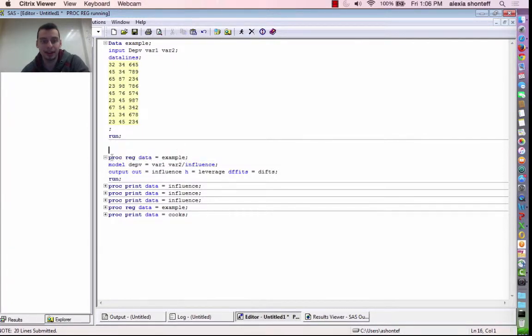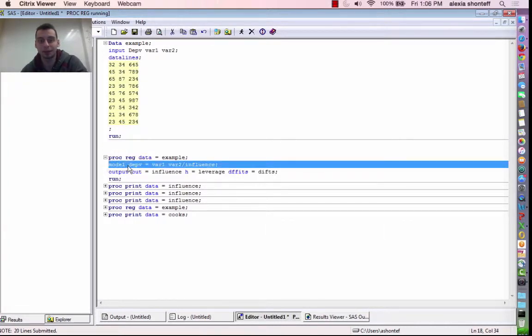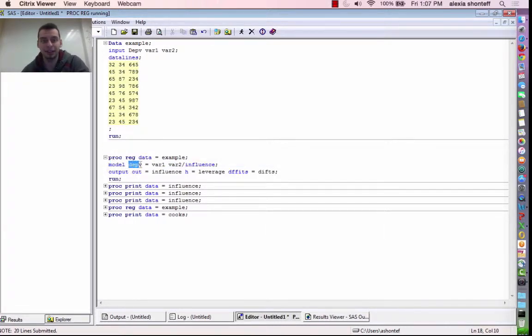So right off the bat, we are going to run PROC REG. So you have PROC REG data equals your data set as always, and then you're going to want MODEL. Set your dependent variable equal to all the independents and predictors that you want in that model, and then you're just going to slash INFLUENCE. So then on our third line of code, we're going to have OUTPUT OUT equal to influence. That influence will be the name of your new data set that you're creating.